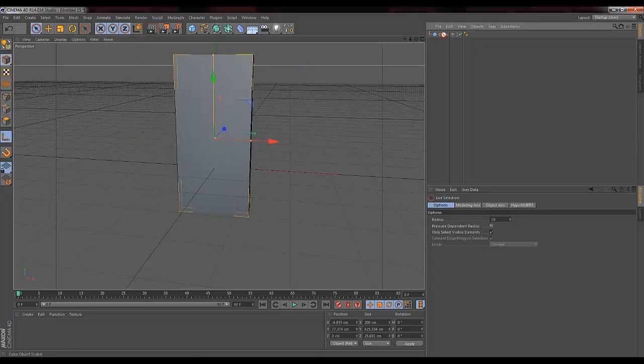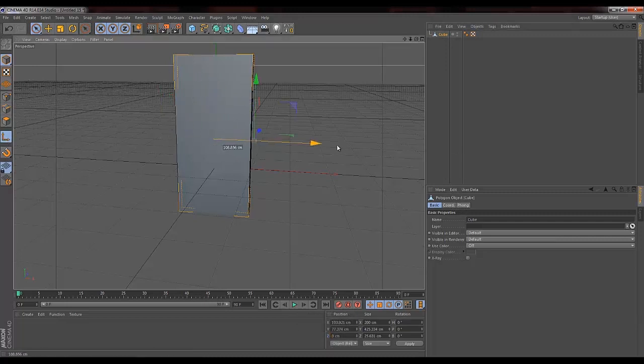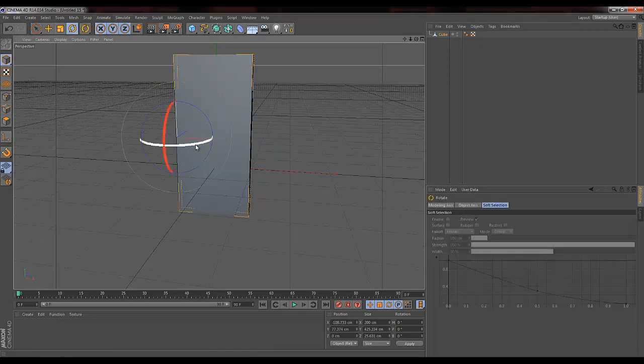If I just show you, if I press C, make it editable, it's no longer parametric, so we don't have the options to change it. But because we've got this axis mode selected, we can actually move that axis around. So we can put it to there, turn that off again, go back to rotate, and now we can open it and close it like a door.